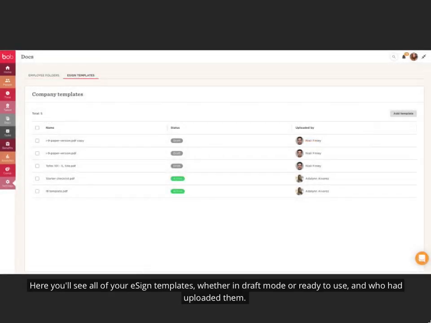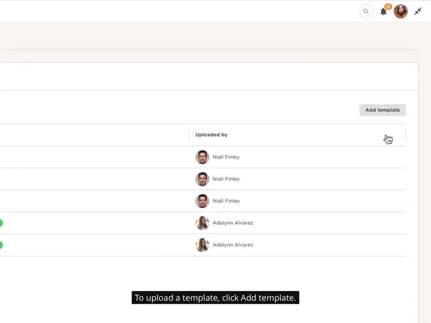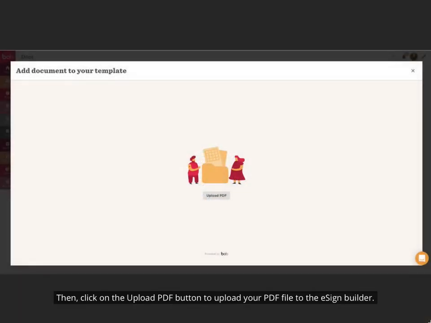Here you'll see all of your eSign templates, whether in draft mode or ready to use, and who had uploaded them. To upload a template, click Add Template. Then, click on the Upload PDF button to upload your PDF file to the eSign builder.